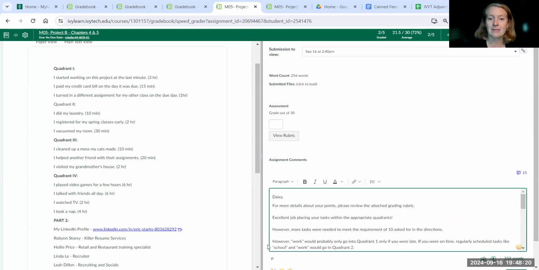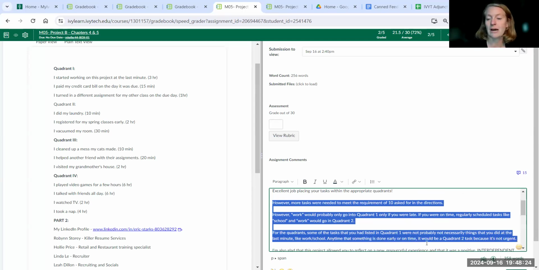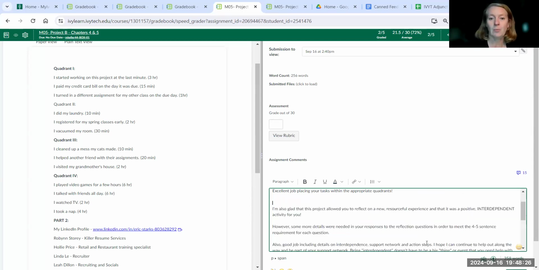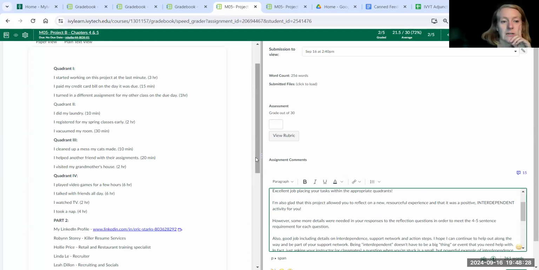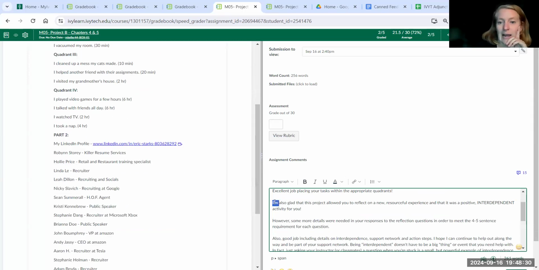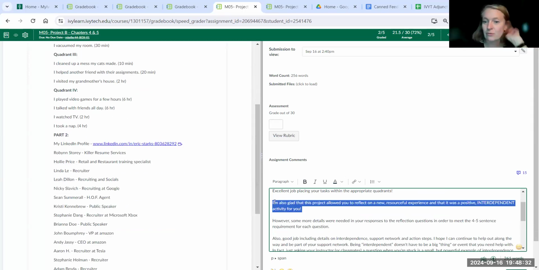So they would definitely get my positive comment of excellent job placing your tasks within the appropriate quadrants. You could add more if you wanted to. Then we get into the LinkedIn profile. And this sentence here that I have about, I'm glad that this project allowed you to reflect on a new resourceful experience, is still relevant for LinkedIn. That's usually new for them. Students are supposed to provide their LinkedIn profile link.